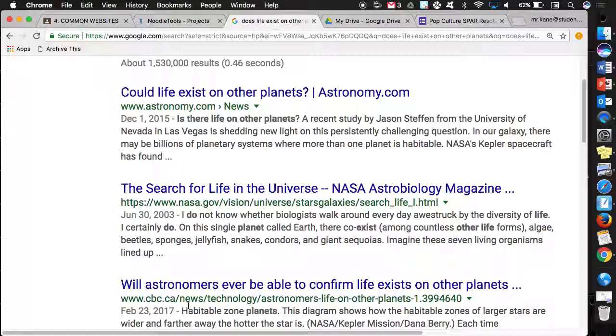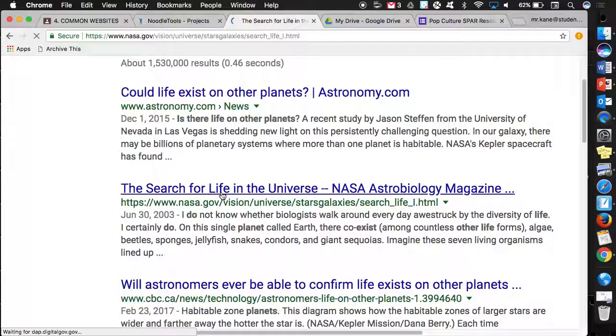Now, some sources or some topics you're going to be more familiar with than others. But if you can come up with your own subtopics to an issue, that's going to make a Google search that you do much more direct. But I'm going to take this one here with NASA, search for life in the universe. Since I have a nasa.gov website, I can be pretty certain that this is reliable.